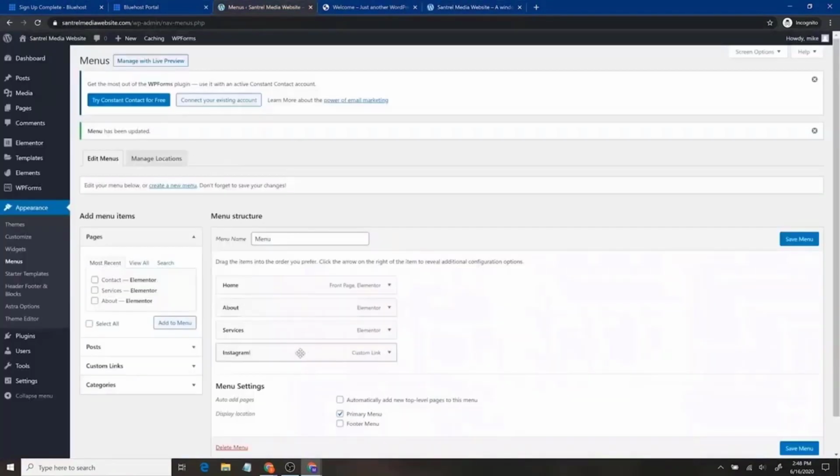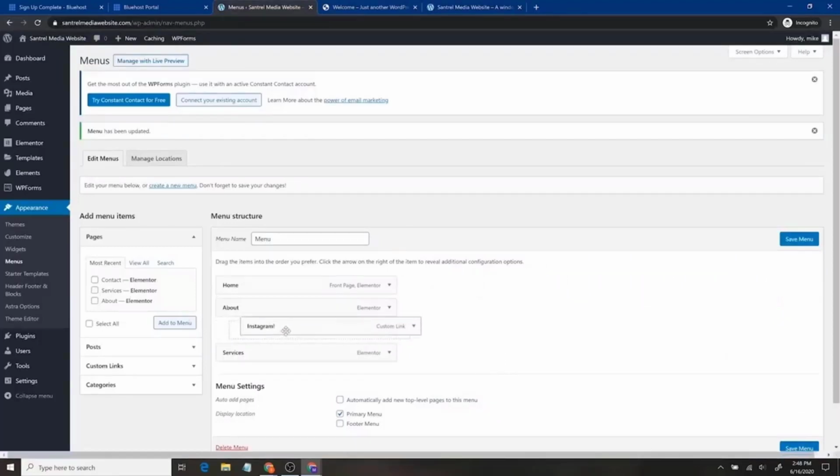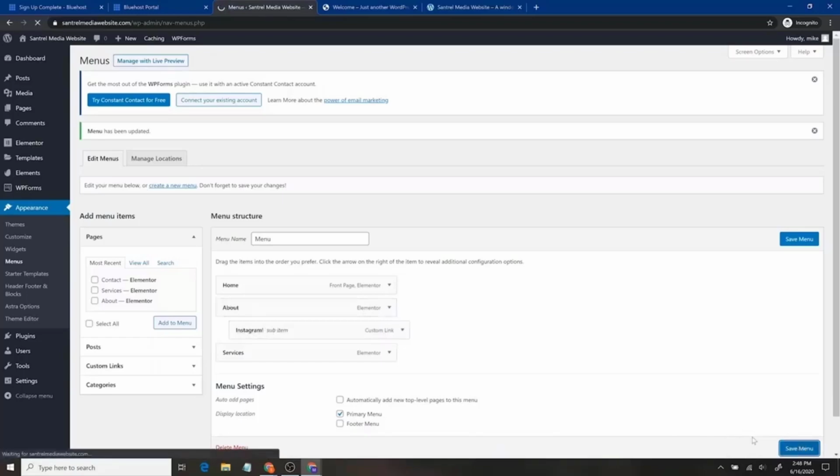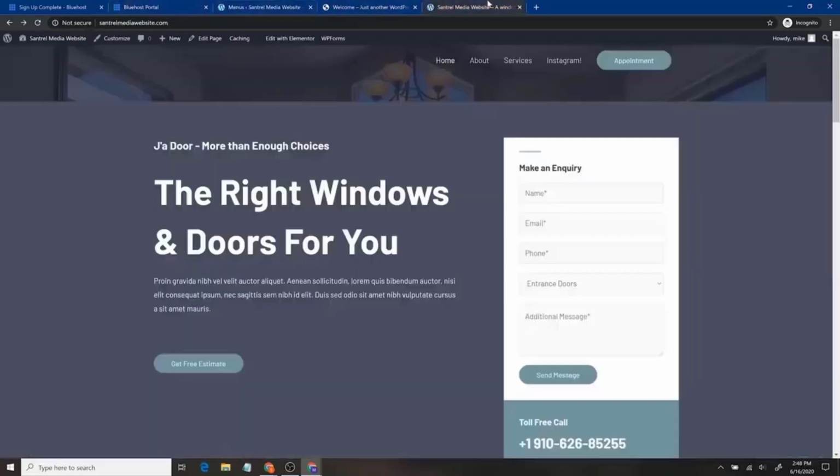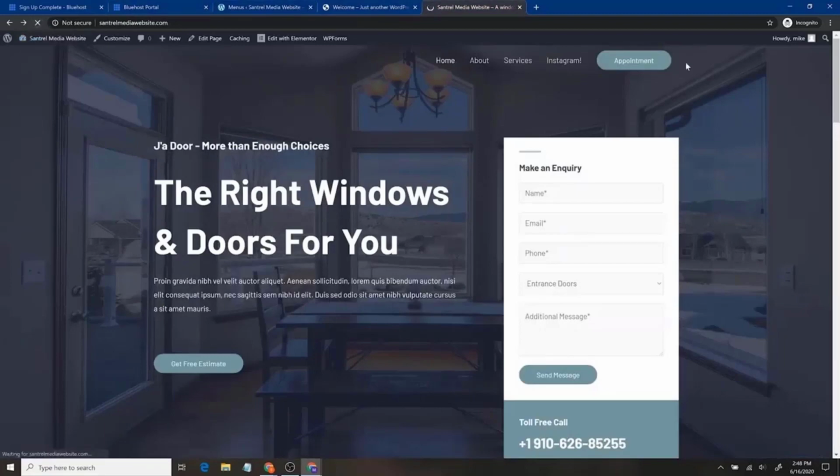And on top of that, if we decide, you know what, really we don't want that there, we want that under the About Us, you can just slide it up, and then if you move it to the right, you'll see how the box moves over a little bit, and now it's a sub item on the About Us page. So if I refresh the website, you'll see that it's no longer there. Instead, we have a drop down under About, and then this is the Instagram.